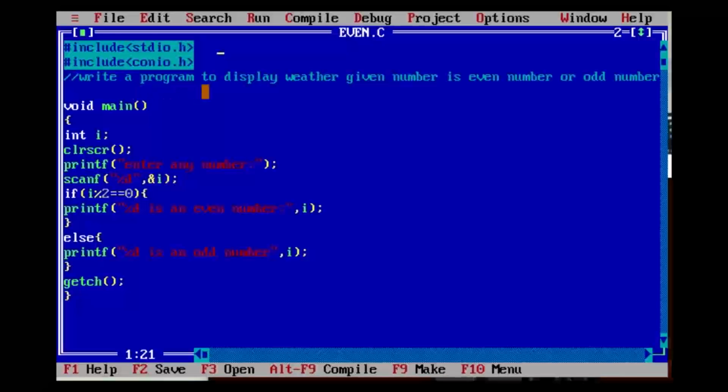Write a program to display whether a given number is even or odd. First, I am writing the main method, void main. I declared an i variable, int i. clrscr, it will clear the screen.